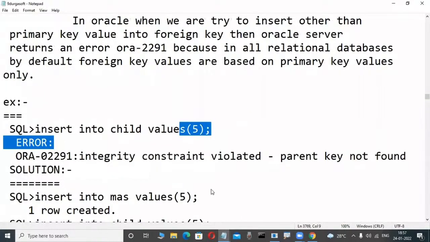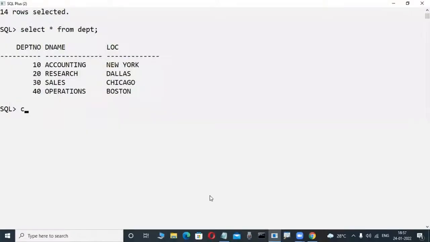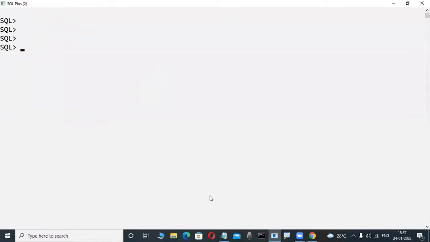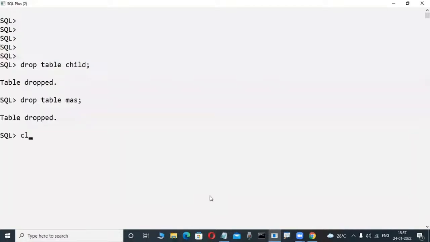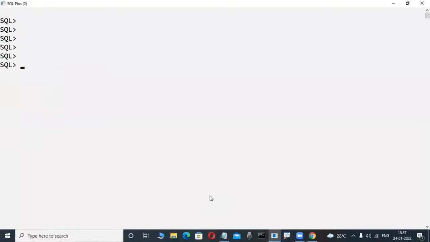Suppose you are an experienced person, for example. In the future, once you have learned our courses and are good at them, you will write master and child tables within a fraction of a second. Suppose I create a master table like this, where a primary key is available. Don't write it, just watch the demo.